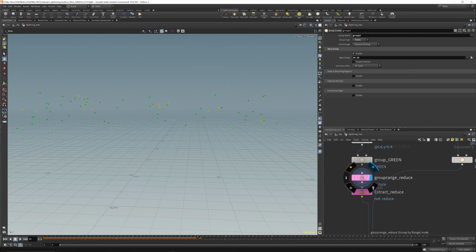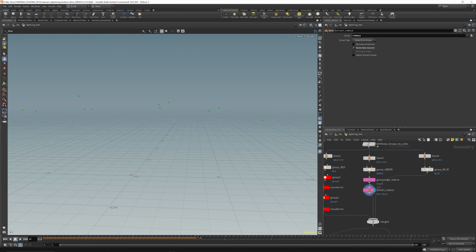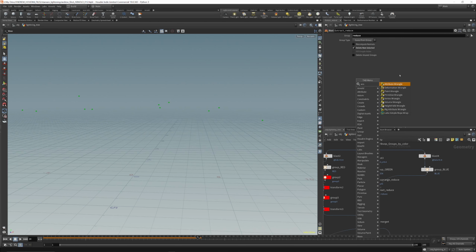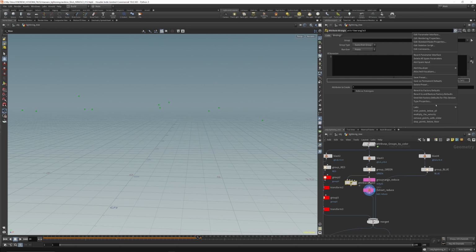And on here, on the green, we're using a group range to select some points randomly, and then we're just deleting them. You could do the same thing with the wrangle. I do this all the time, attribute wrangle. I use this so often, I've got this saved as a preset, so I can just come down here and say remove points with slider.